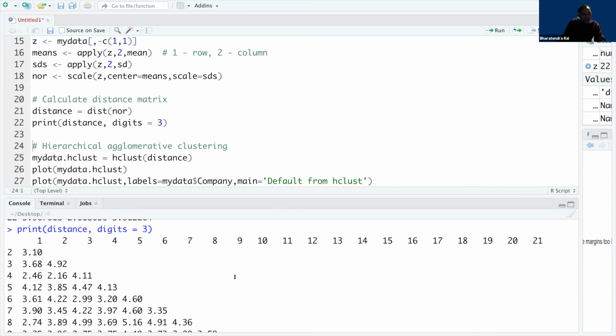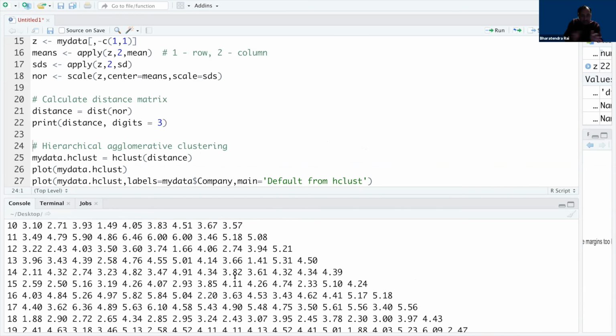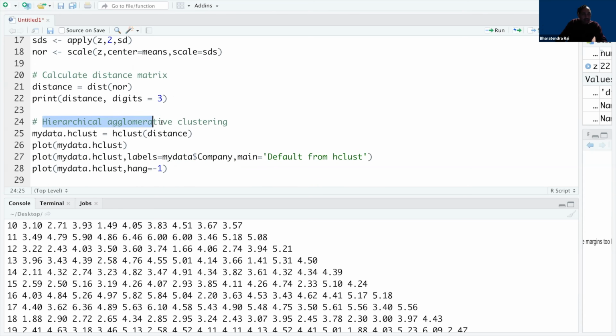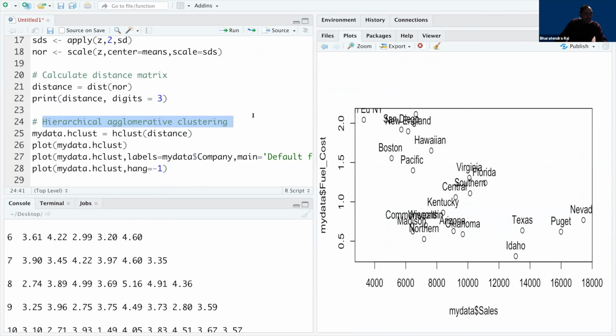This is just to give an idea, but obviously we cannot do this manually and figure out which companies are close. Even after getting a distance, we need some algorithm or some easy way of bringing together the companies which have low distance and separating those which have big distance. So that's what we do with hierarchical agglomerative clustering. And in R, doing hierarchical clustering is very easy.